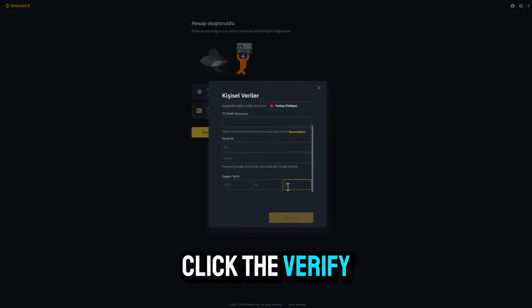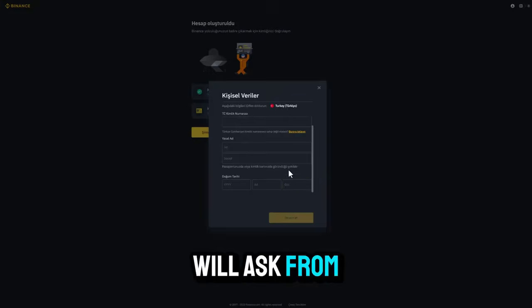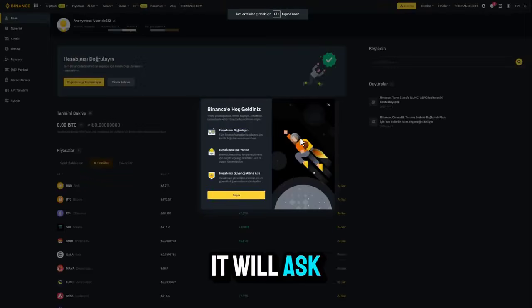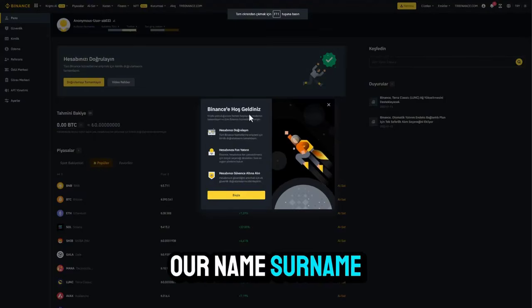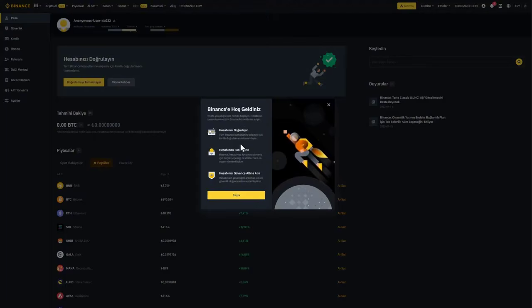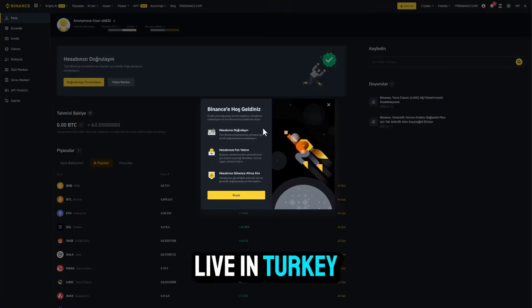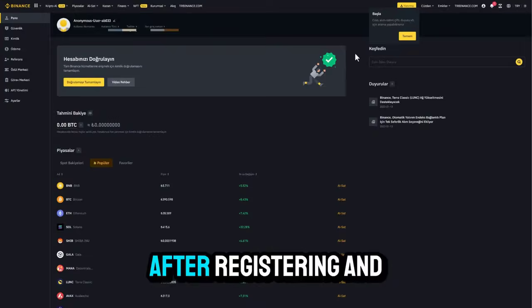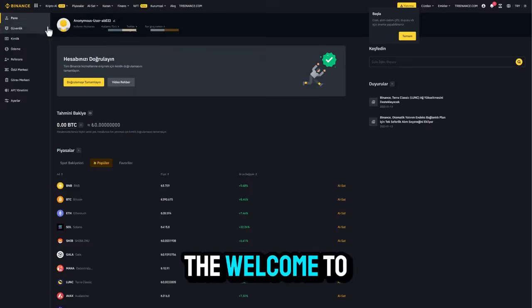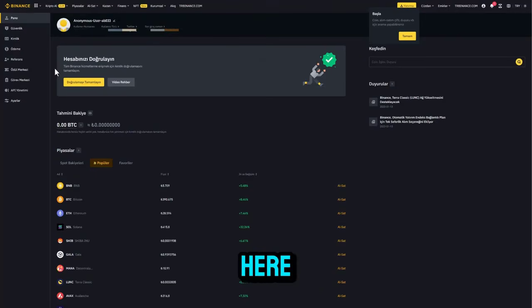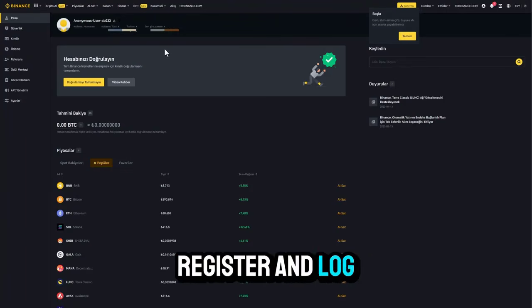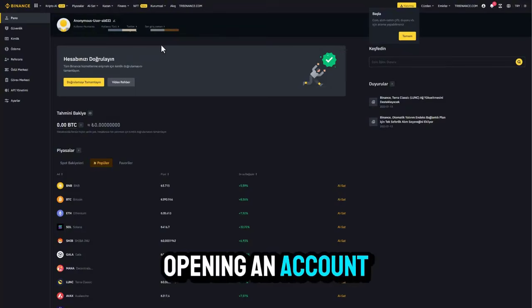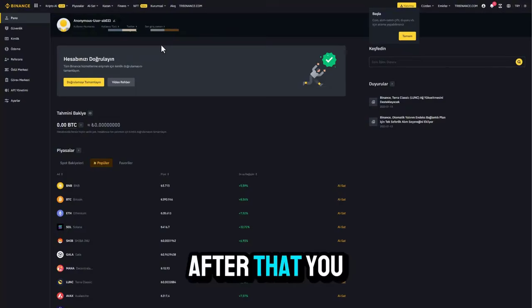Now, when we click the Verify section, the things it will ask from us are very simple. It will ask where we live, our name, surname, and similar information. You can complete these immediately and register. For example, I live in Turkey, so you will enter Turkey here again. After registering and logging in, the Welcome to Binance section appears here. In this simple way, we can create our account, register, and log in, friends. Opening an account was that easy. After that, you can use all the features on this exchange.